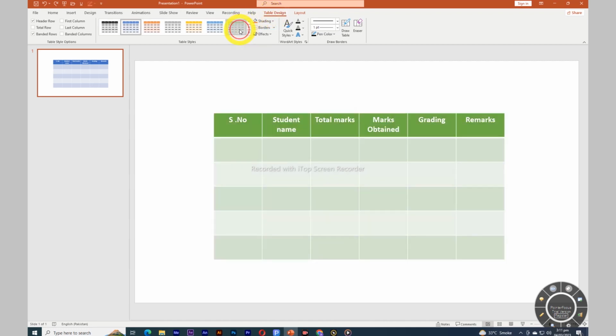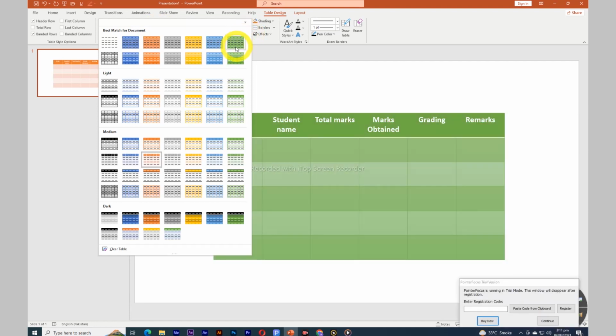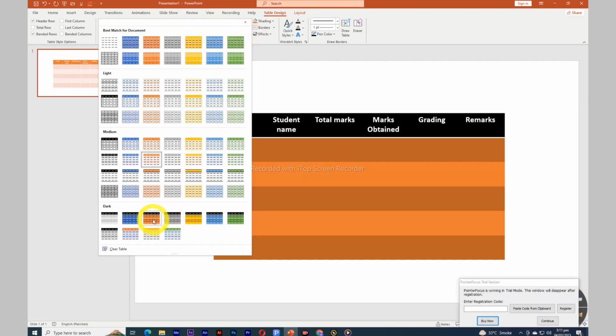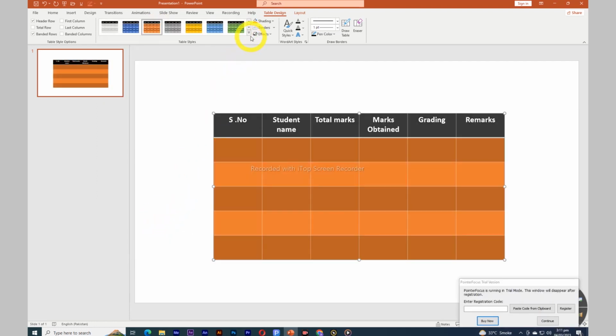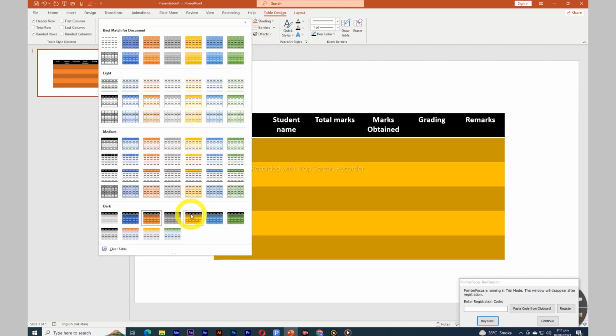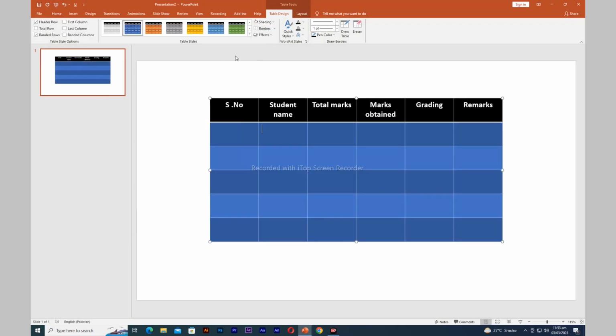You will see multiple table styles with different color combinations here. Click this button to open more table styles. Select any style you like and click it. And if you are adventurous, you can try another table style like this or like this.